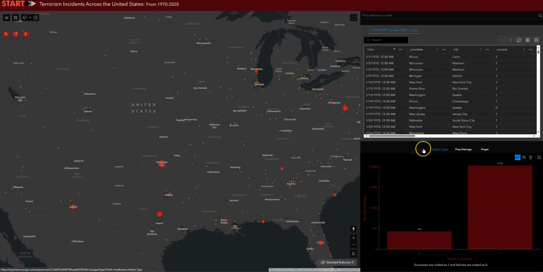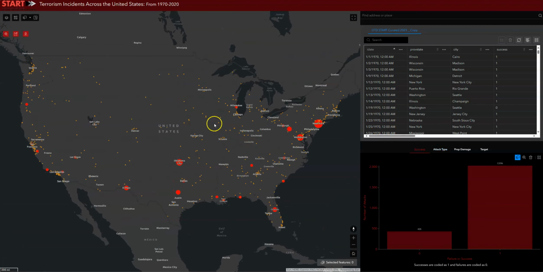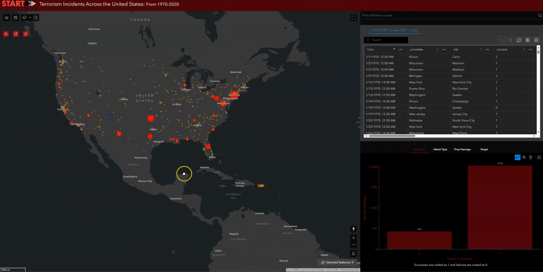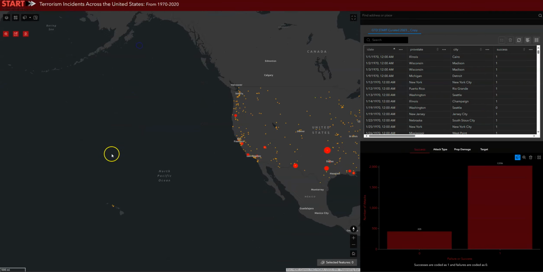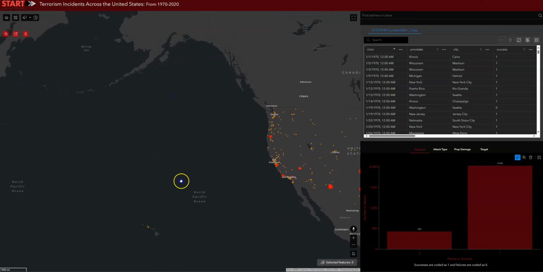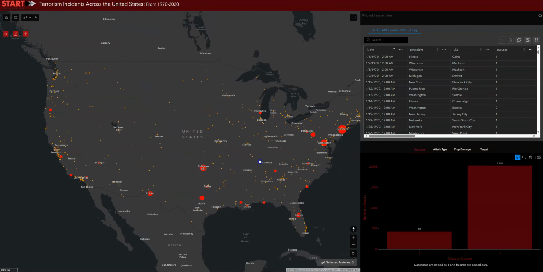So for viewing this app and diving into how it is used, I guess the best place to start is the map itself. The map, of course, shows the contiguous 48 United States and can be zoomed out to show its territories, as well as Hawaii and Alaska, where there have incidentally been terrorist attacks since 1970.